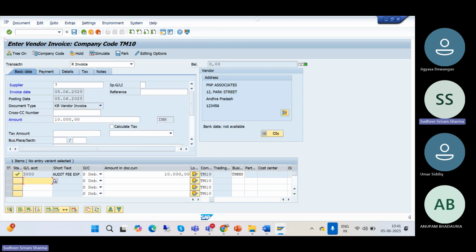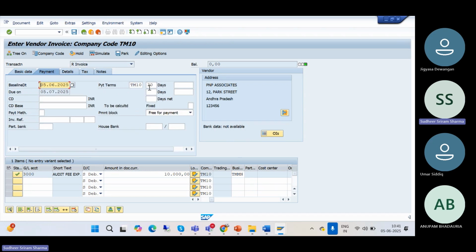If you see here, for this particular vendor, go to the payment and you can see here 30 days, correct? Are you getting?